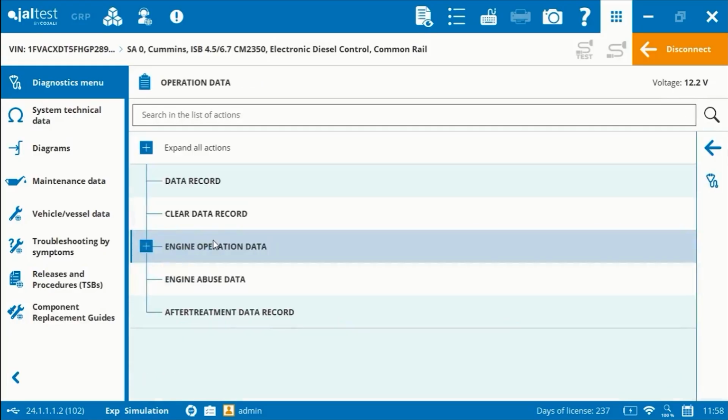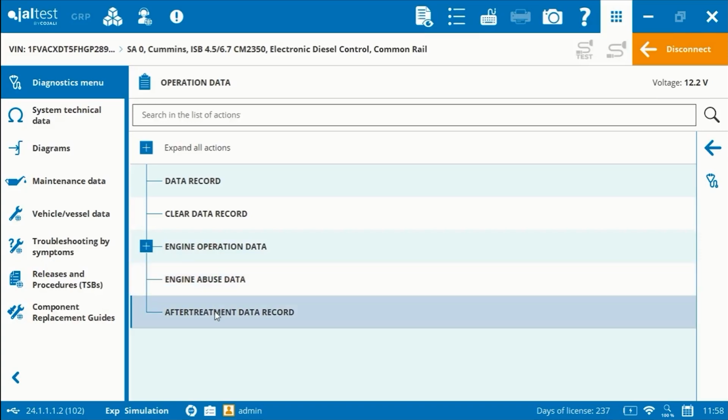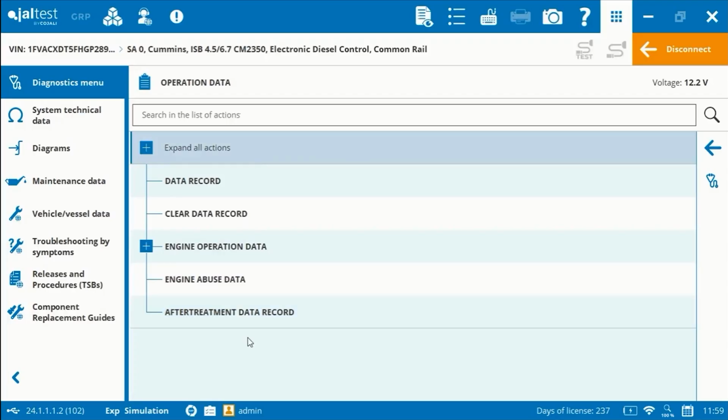Operation data. Operation data is where you get to your trip report reset, total vehicle report, engine operation data, engine abuse, or even after treatment data record. So it will capture on some manufacturers the last 10 regens that the truck did, how it was completed, what was the soot level. All that information is under operational data.